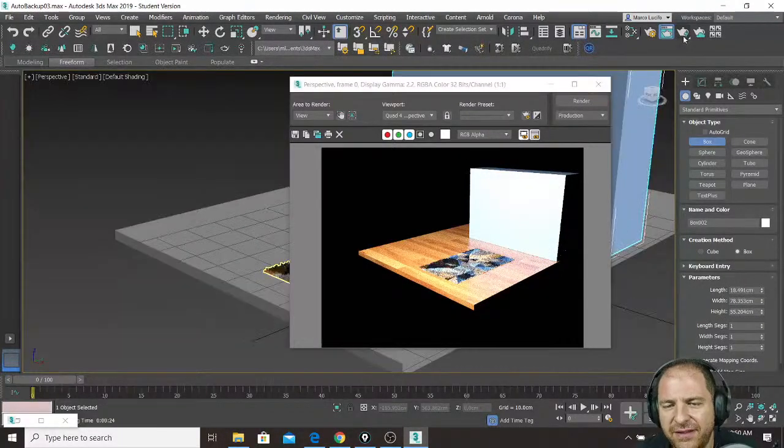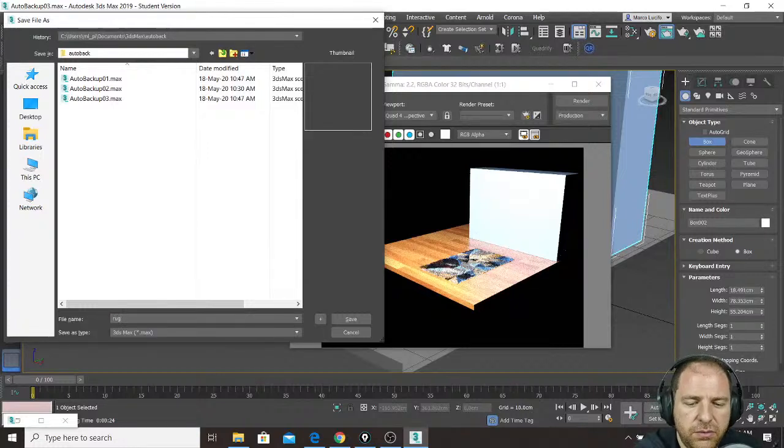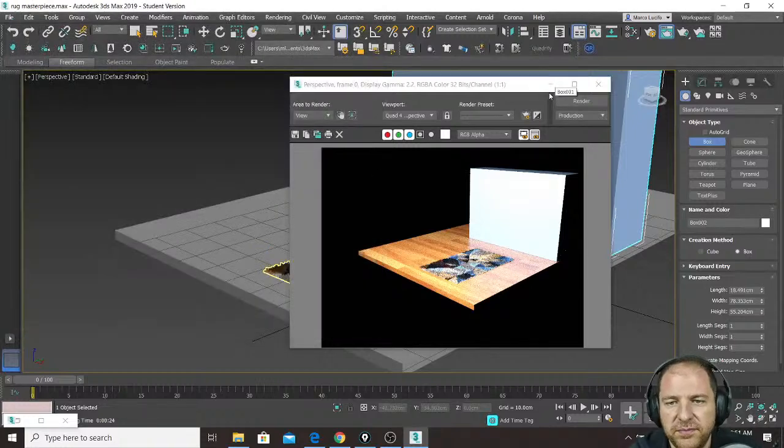Look at that. When it is also placed into a scene with a floor, that is unbelievable. This is a masterpiece of a rug. I will save it. Save as rug masterpiece. It is phenomenal.